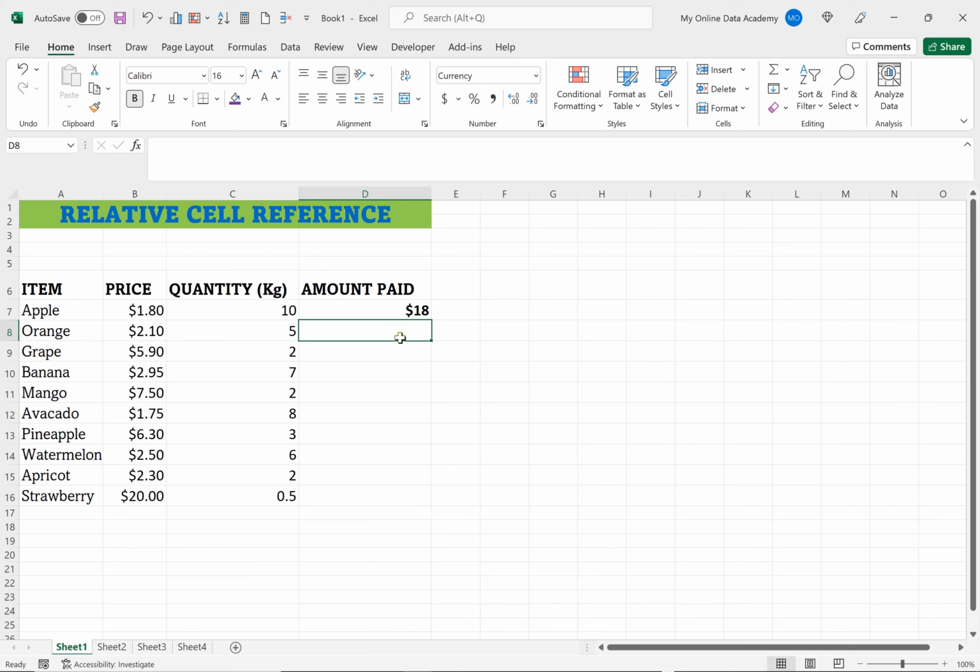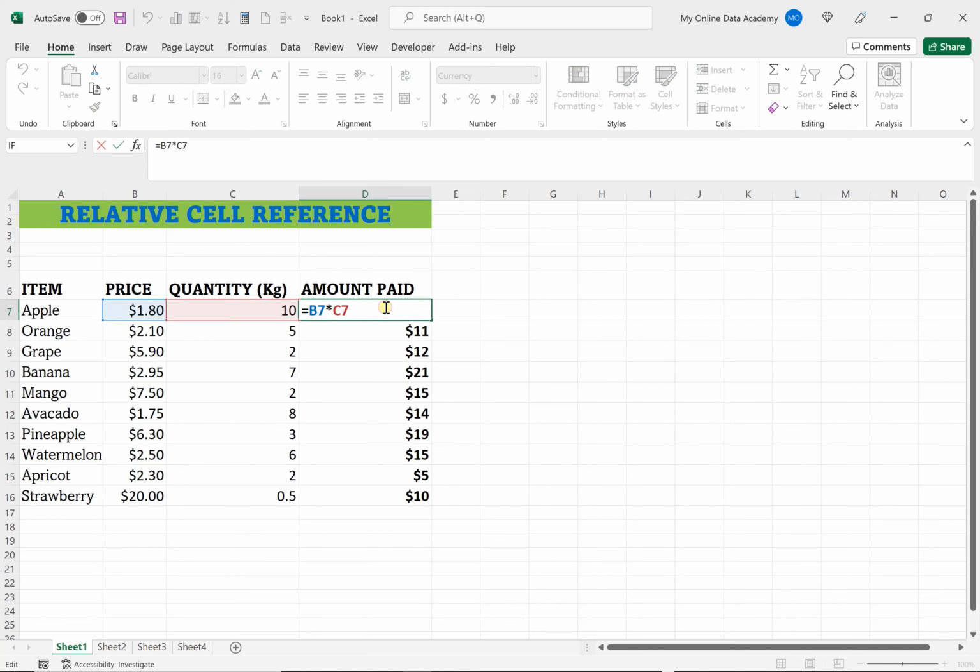So we need to repeat the same thing for all these fruits, and we need to calculate the amount paid for each of these fruits. To do that, we can simply drag this formula down. So when we are dragging this formula, it's not just copying the same formula here. If you double click here, you can see the formula B7 multiplied by C7. But if you go here, you can see it is B8 multiplied by C8. The cell reference has changed into these two cells.